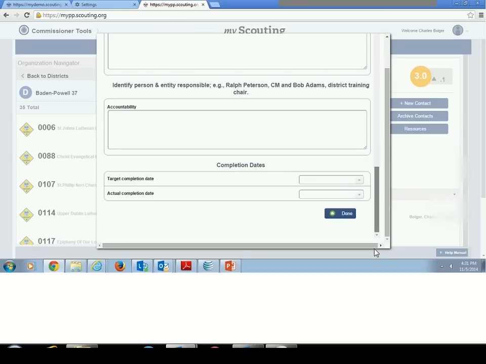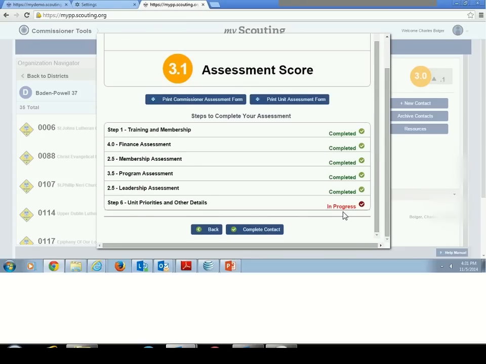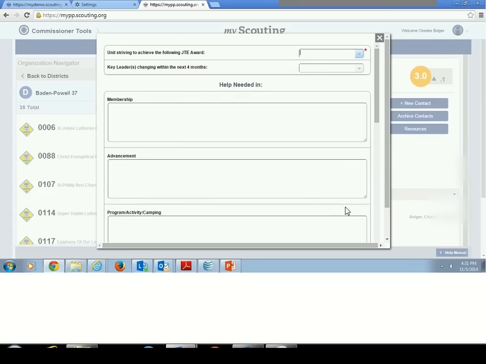And then I could say done on that, and it'll automatically populate now an overall assessment score. We have one final step in this process, and that is to basically determine what we feel the unit is striving to achieve. So we'll say they're striving to achieve goals. That's the only required field that's needed.